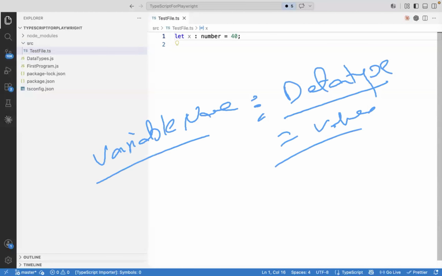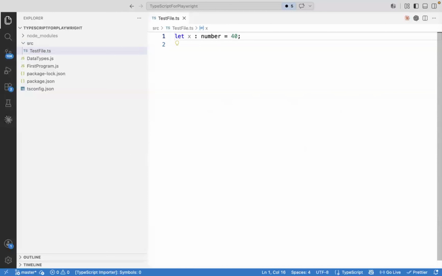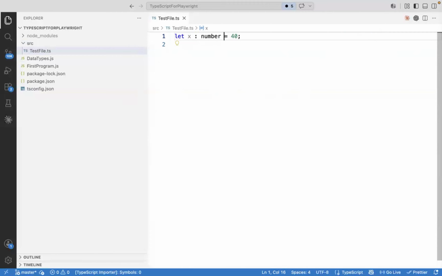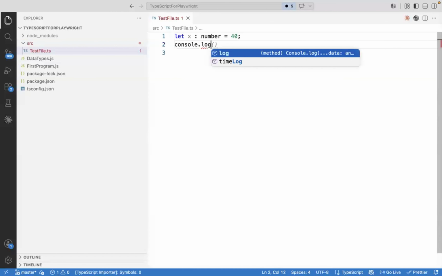So here, x is the name of the variable. Number is the data type, and 40 is the value. So name, data type, and a value. In TypeScript, whenever you define the variable, you also need to specify the data type for the variable, which means what type of data that variable has to accept. Here I said number. Then the remaining console.log will be the same.